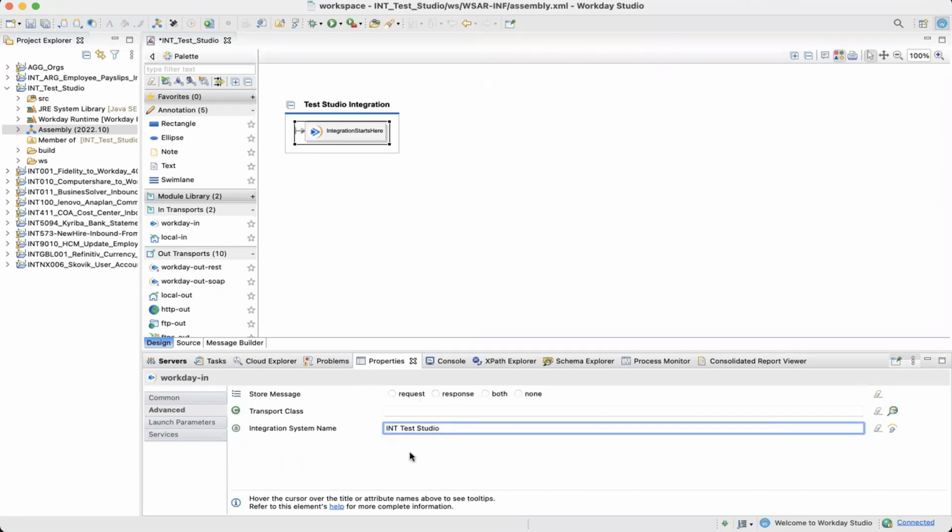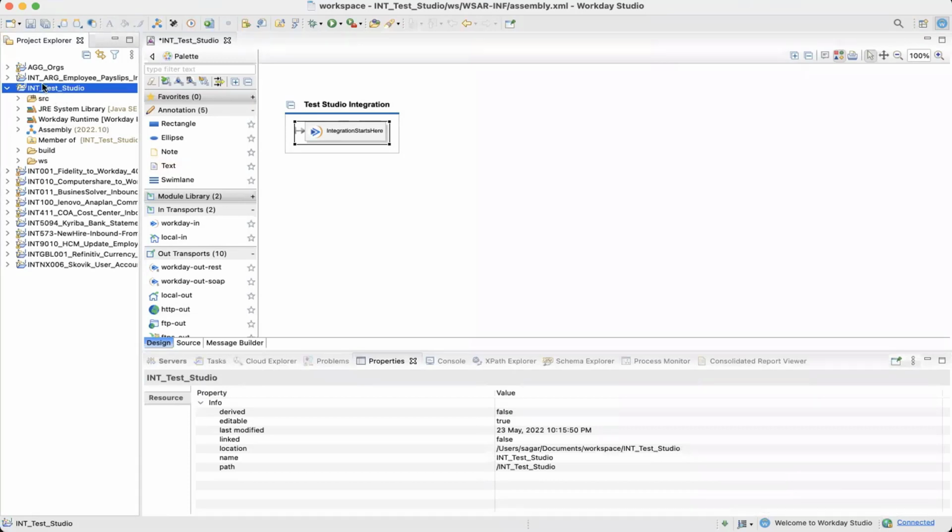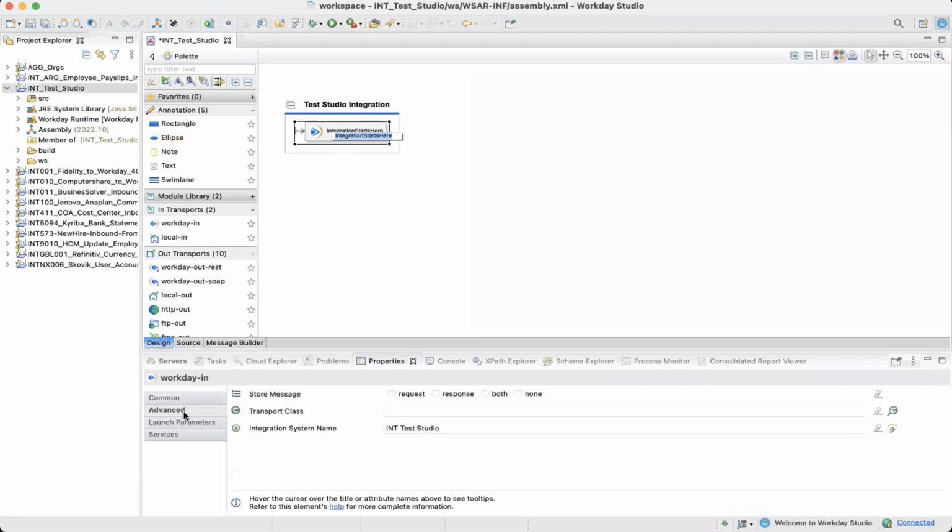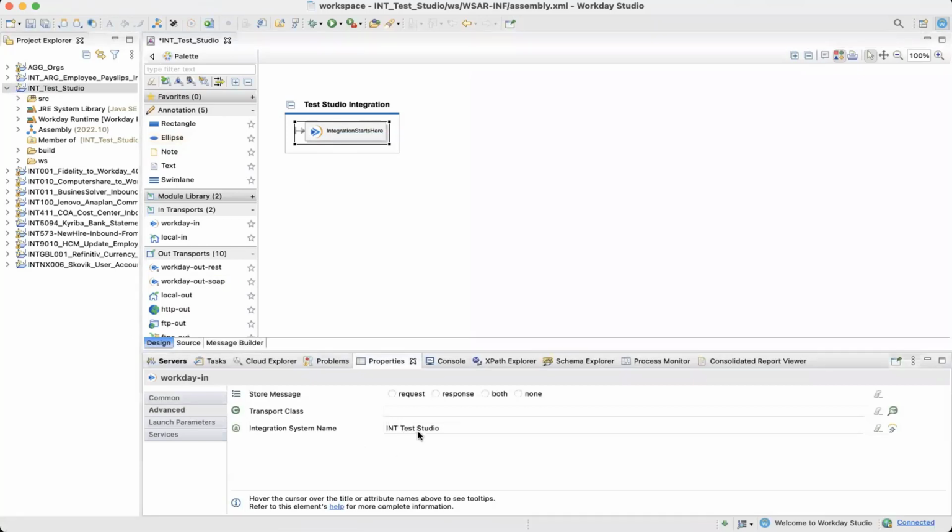So this name can have spaces, but a component name cannot have spaces. An integration, a project name cannot have spaces. But if you want your integration name to be in a very specific one, spaces and all that stuff, this is the place. Okay, so I want you to pay close attention to the name of the project that we have created. It is int_test_studio. While in this start here in the advanced tab, we have the integration name as int space test space studio. Yeah. And then you have the launch parameters.